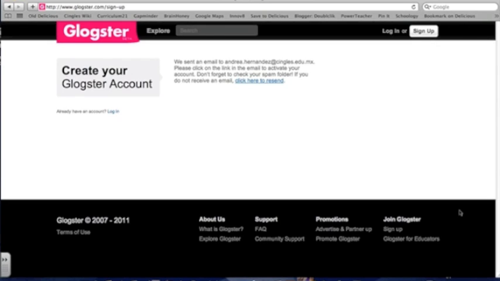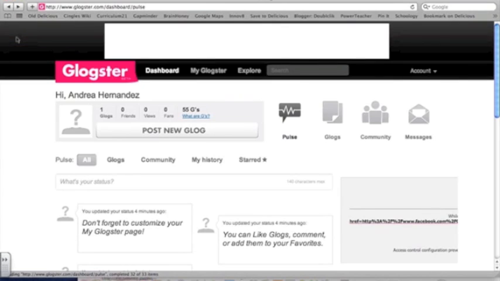Once you fill out the information, Glogster will send you an email to the address that you entered. You need to click on the link that they give you in order to activate your account. Once you access your activation link, you will be taken to Glogster's dashboard. Right on this page, you can see the Glogs you have created, adjust your account settings, including your password and profile picture, and post a new Glog. And that's where we're going to start today.